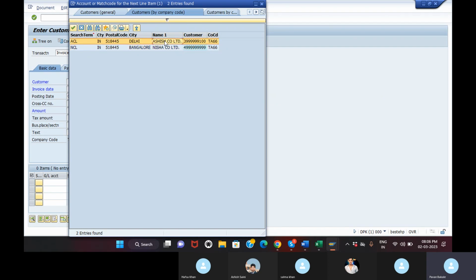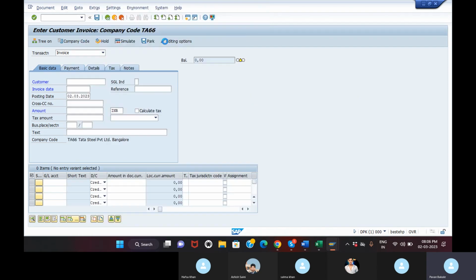I'll take the first customer and post the invoice for the first customer. Then I'm going to give the date on which I'm posting the entry. I'll take today's date. Here you get two options: posting date and invoice date. The posting date comes by default from SAP automatically. The invoice date can be today's date or a past date. Don't try to take a future date because it's a wrong entry. So I'll take the current date.